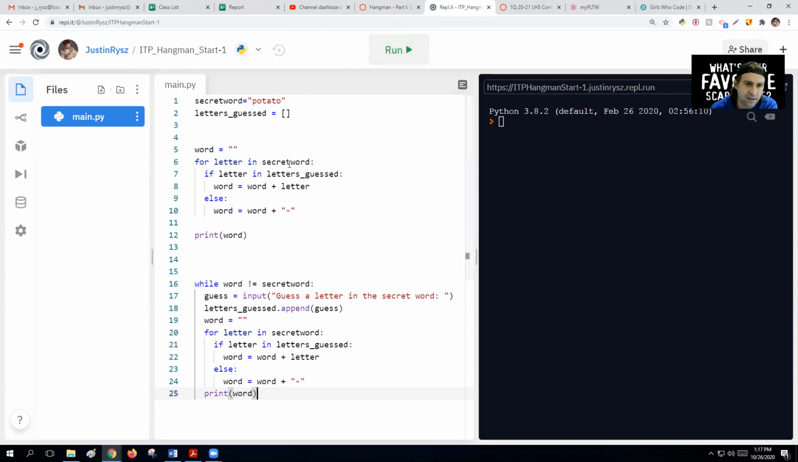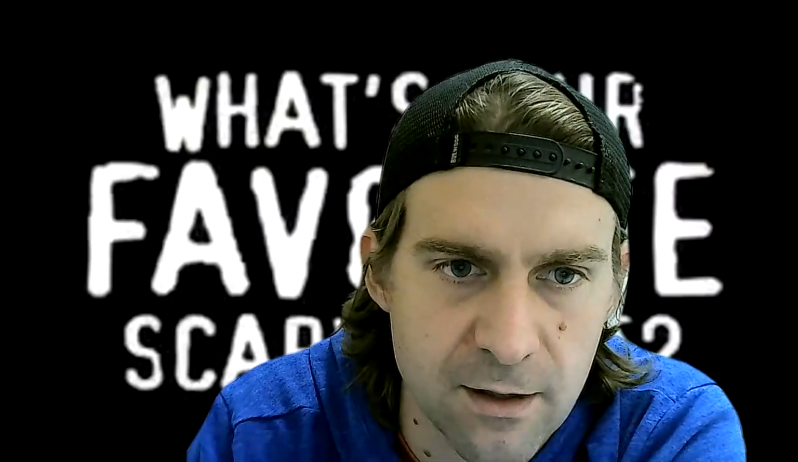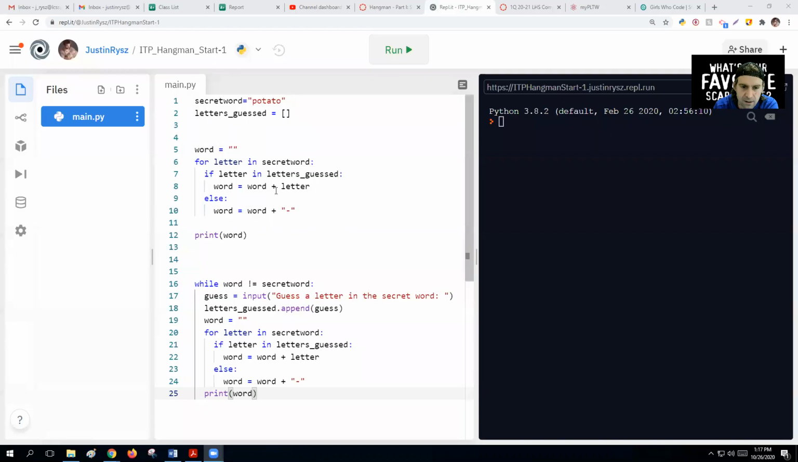So what ends up happening here is, let me try to use my annotation tools. There we go. That's the right one. So let's start. We have word, and it starts out as a blank list. It says for every letter in the secret word, so we first start with P. We're going to see if that letter is in letter guess. Is P in this letter guess? No, it is not. So we're going to make word equal to what it was plus a dash.